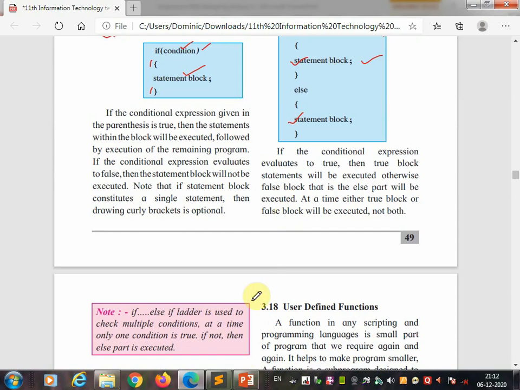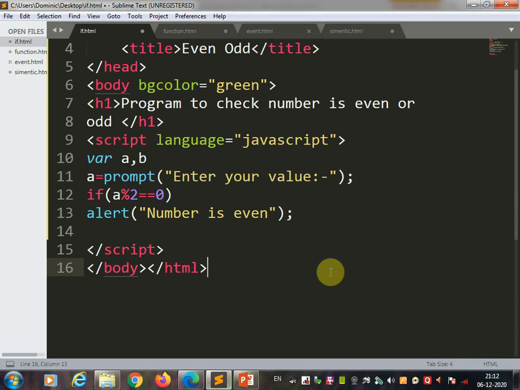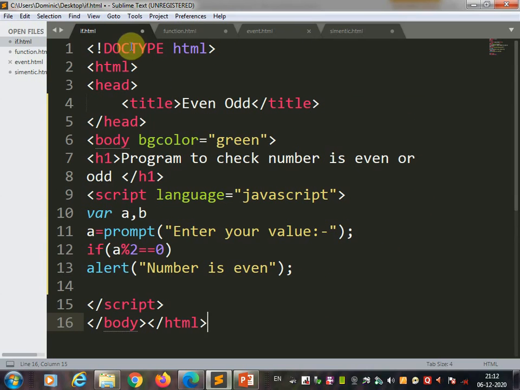Let's see how we can use this if else statement by using any text editor. As I told you, we can use Notepad or Sublime Text editor. If you use Sublime Text editor, it shows errors if you make a mistake while writing the program. While writing the program, the HTML tags remain the same: first the doctype HTML, then html, then head, then you give the title. Now we are writing this program to find whether the entered number is even or odd, that's why the title is given as even odd.